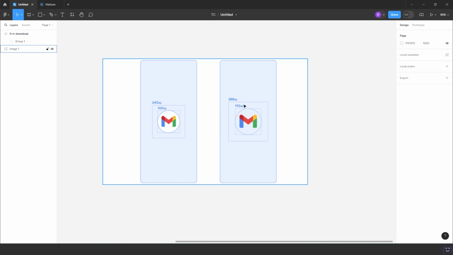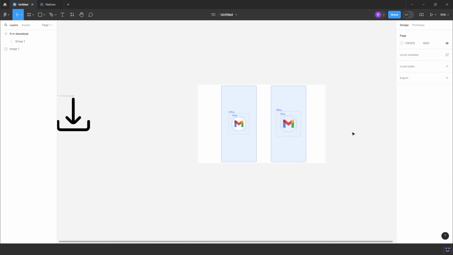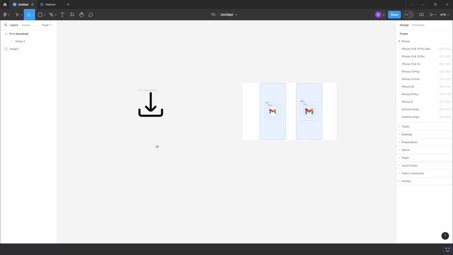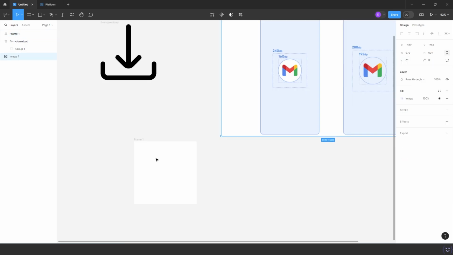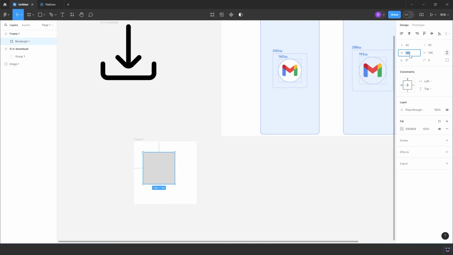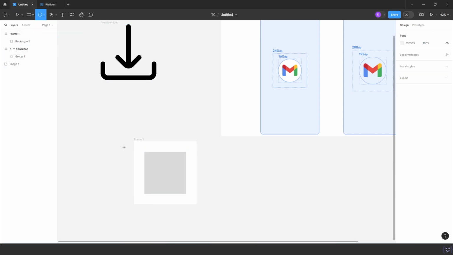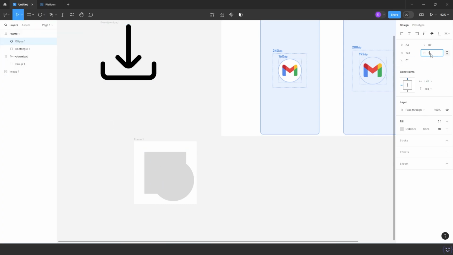Here in Figma, I have already copied the reference image. We are going to use the icon without background, so we are going to use the non-logo instruction. Take a frame of 288 pixels. Inside the frame, create a rectangle of 192 pixels, and inside the rectangle, create a circle of 192 pixels.